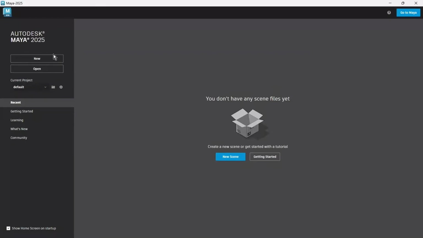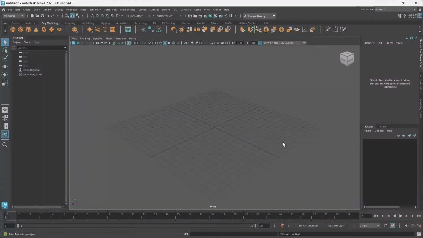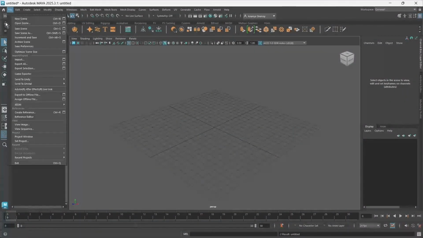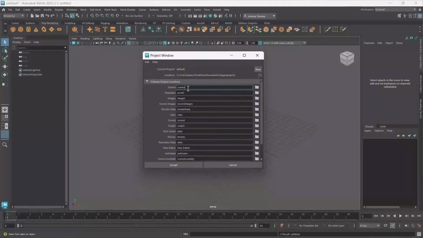So let's first create a new scene. And now that I've opened that up, I can go to File and Project Window. When I click on this, you see that this folder structure opens up. Right now it's in the default project. This is in Documents and it's created when Maya is installed.